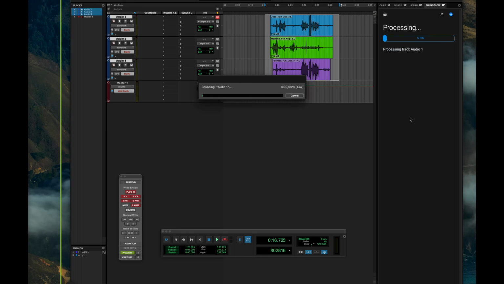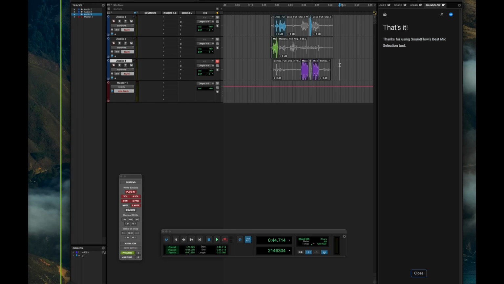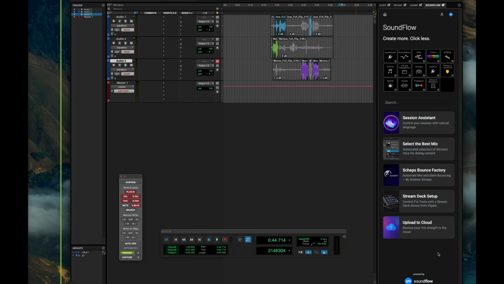So the first time I load it, it is usually a little bit slower, but you can see it starts by bouncing whatever edit we currently have. And it'll load up the models, perform computations on the relative quality of the dialogue, and then choose the best ones. Very useful. And it's automatically muted sections that it deems not to be the best bits.